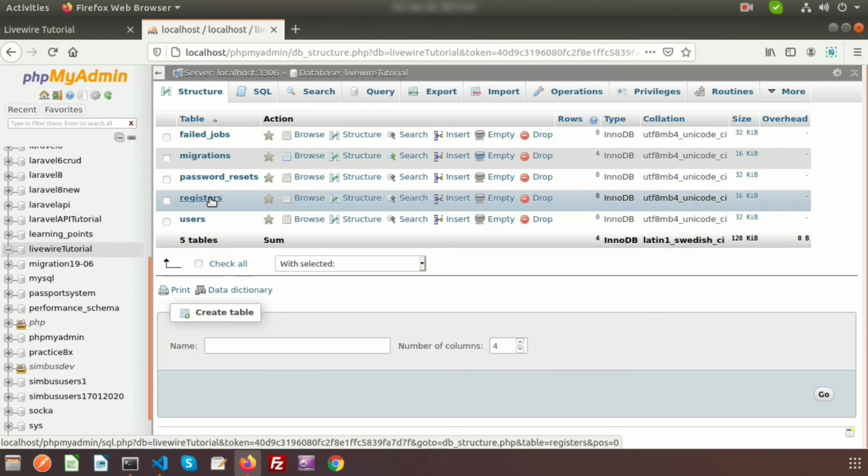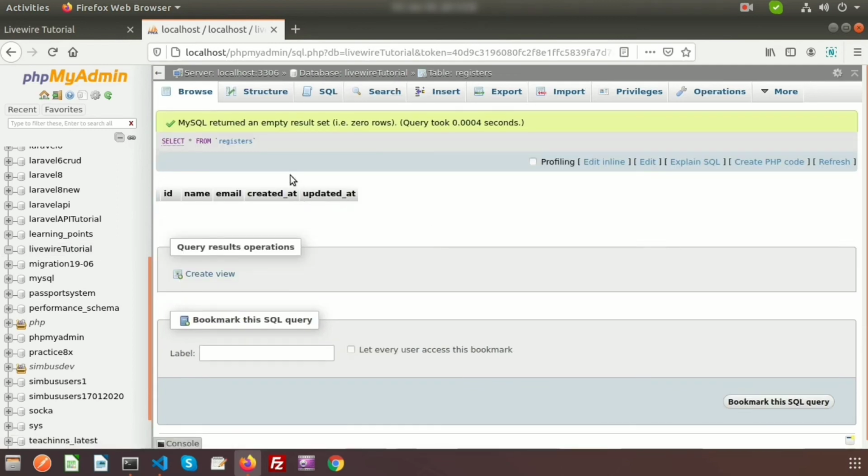So here my table is registers. Okay, so I am creating this. So name, email, created_at and updated_at. Okay, so I already told you why created_at and updated_at.